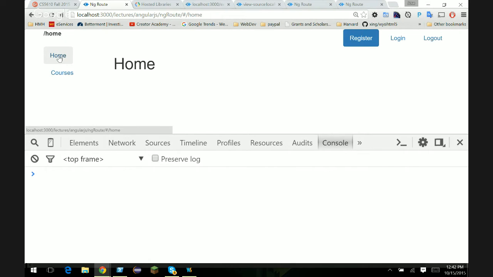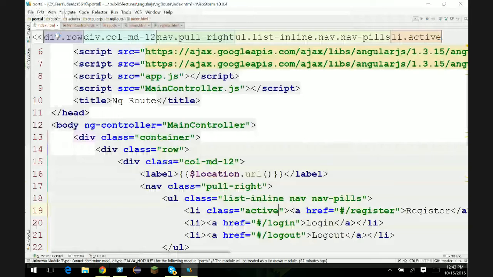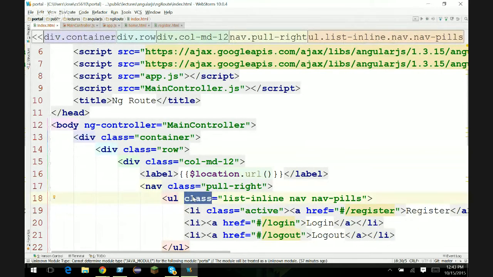Because it's hard-coded. So I don't want this to be hard-coded. I want it to be logically turned on and off, depending on that. I could use that URL to tell me, where am I? Oh, I'm in home, I should highlight home. Where am I? Register? Oh, then I should highlight register. Make sense? So I don't want this class to be hard-coded.